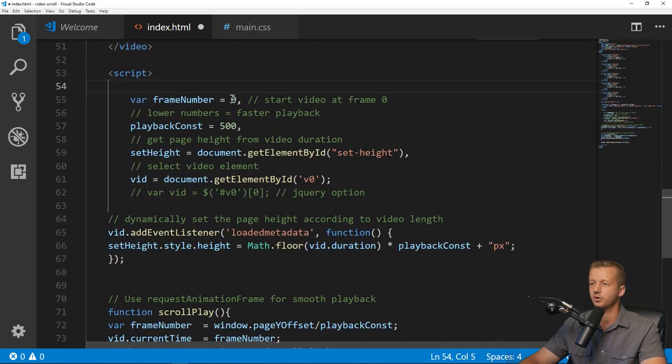Now, the one thing that I am going to change about this is the frame number. Yeah, we're leaving that there as a start, the video at frame zero. The playback constant. So the lower numbers means that it'll be a faster playback, and the higher numbers will be slower. I decided to use 1,000. So you can just experiment with that.